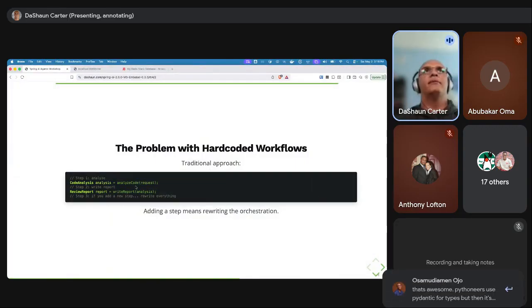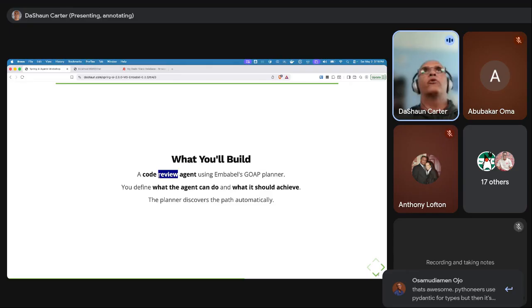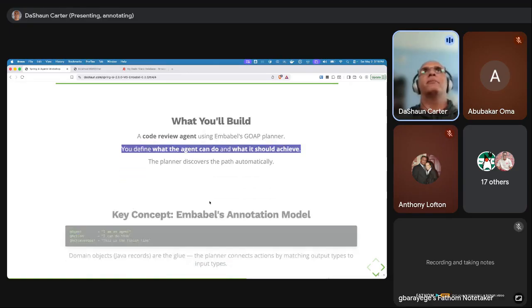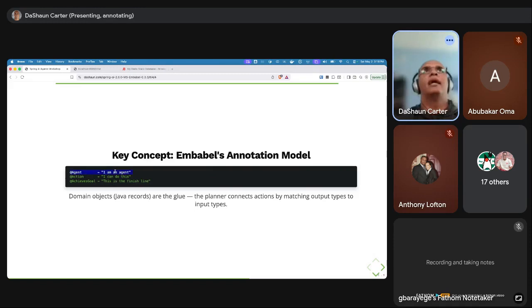So we've looked at it. We saw the ins and outs. Now, code review agent using Embabel Scope Planner, you define what the agent can do. We've already seen that. The planner discovers the path automatically. The agent says, I'm an agent, I can do this, and this is the finish line. I can have more than one action, and I can have more than one goal as well. And I can have the action and the goal in the same endpoint, which we also saw.